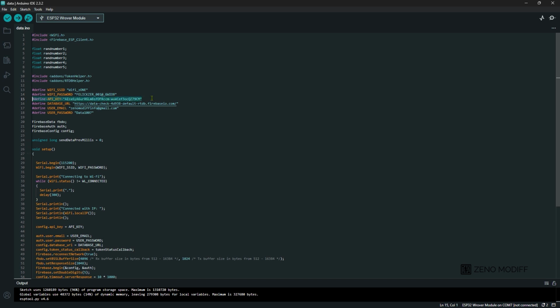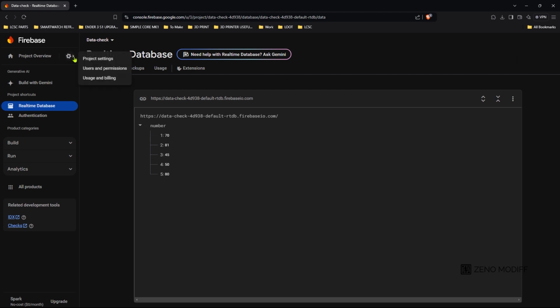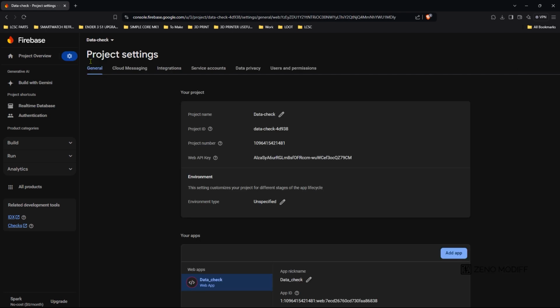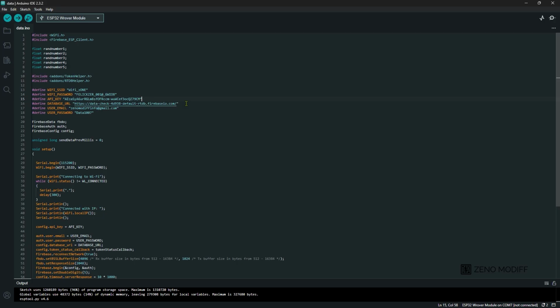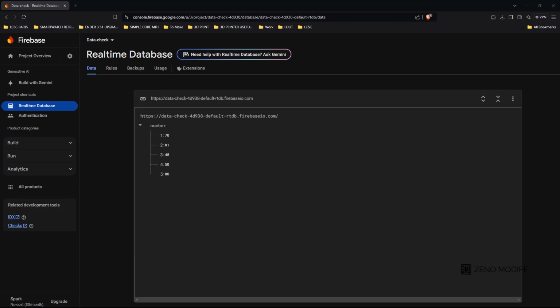To get the API key, go to the Firebase console, then click on Project Settings. In the project settings, we can see the Web API key. Just copy the API key and paste it into the ESP code as I have done. Then we initialize the database URL. To get the database URL, go to the same dashboard and click on copy reference URL.